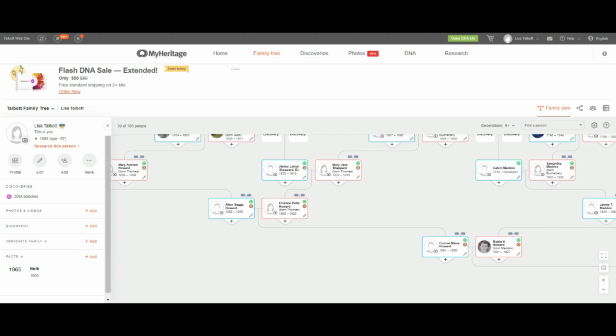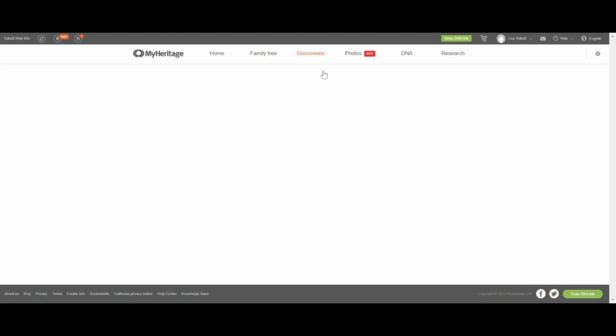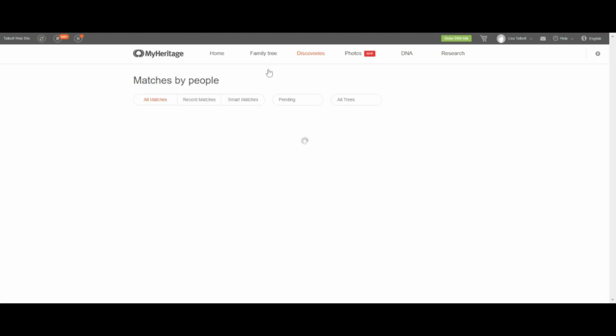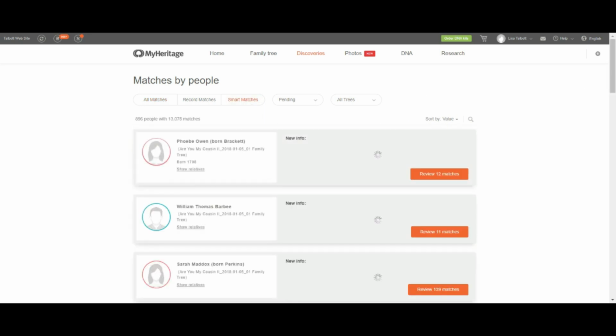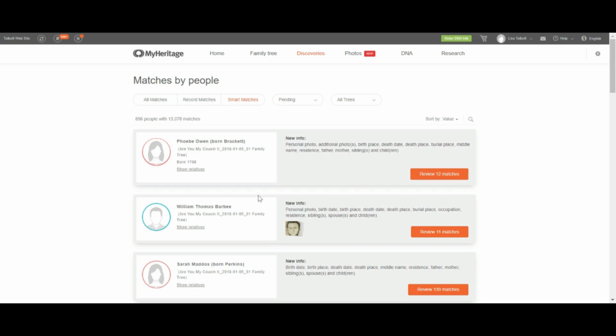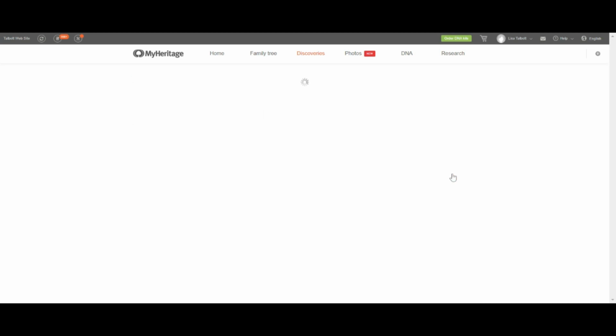So to find matches, you can go up here to Discoveries and you can find the matches by people or by source. So I'm going to click on by people and see what they have here. It just takes a little bit of time to come through. I'm going to click over here to Smart Matches to see what they found. And we can start to see what I have here. So we have Phoebe Owen, and this is the new information. I can review the 12 matches that they found that she might match with. So I can click on that.